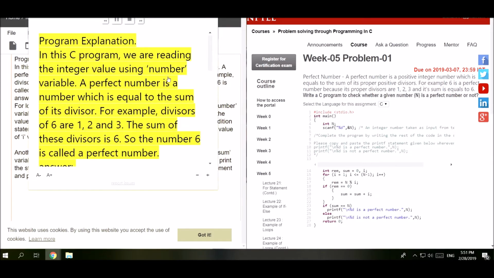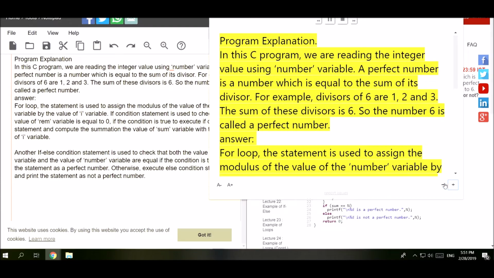Program explanation. In this C program, we are reading the integer value using the number variable.